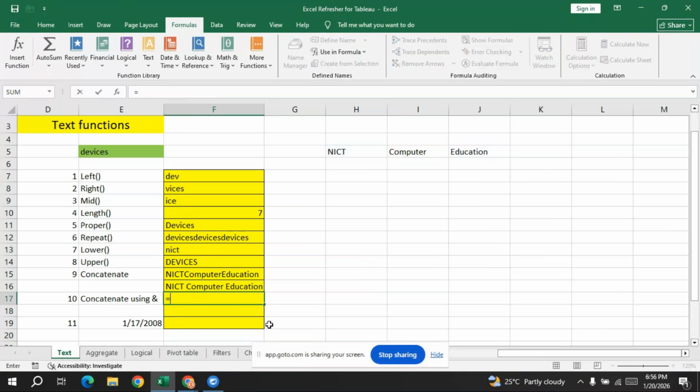Now if I wanted to show it with space, select the word, ampersand, open the double quotes, show the space inside the double quotes, again ampersand, second word, ampersand, show the space in the double quotes, ampersand, and the third word. Enter. So now I will get it along with the space. Okay, so like this I can combine the text string using the concatenate function or using the ampersand also.